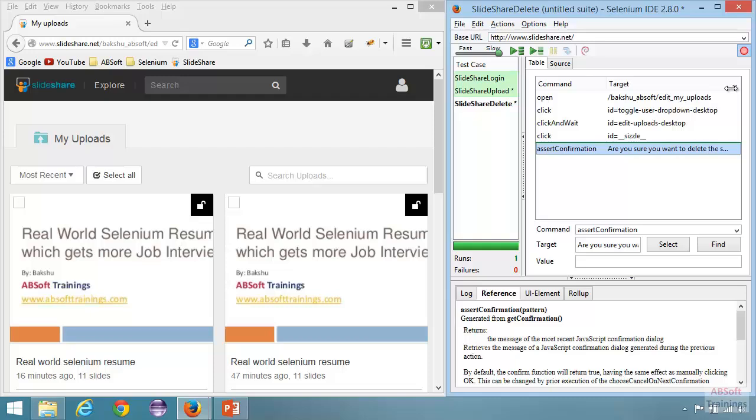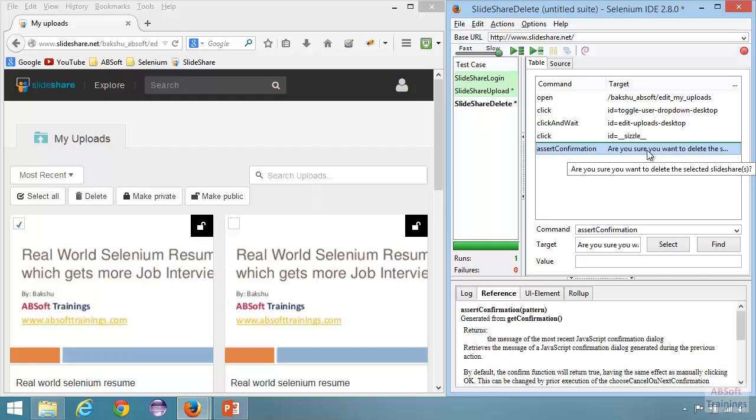That's the default behavior. Here in the command, it's saying assert confirmation: Are you sure you want to delete the selected slide share? It is saying that there is going to be a JavaScript pop-up with that text, and I'm going to click OK on it. By default, it clicks on OK. You can also handle this manually. Let me delete that and let's handle this manually.